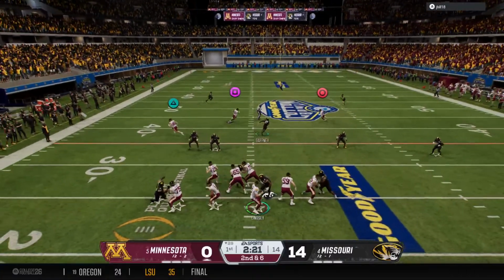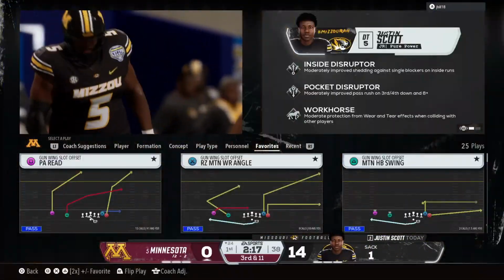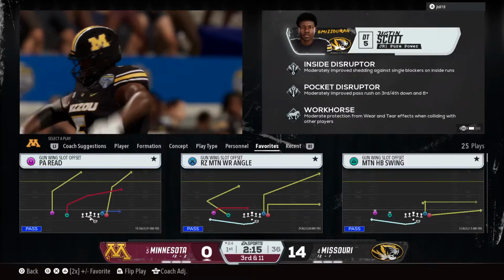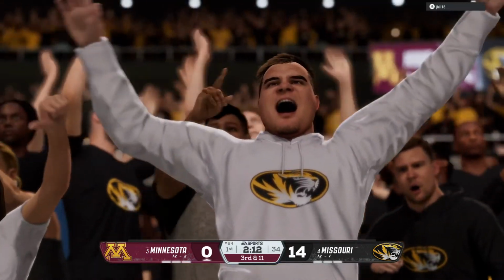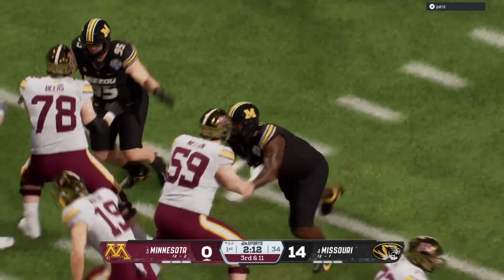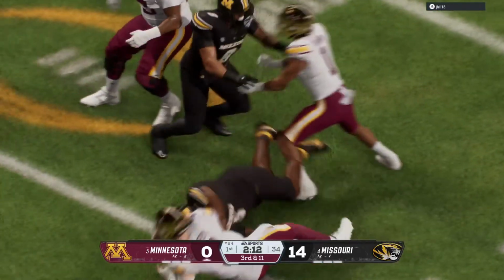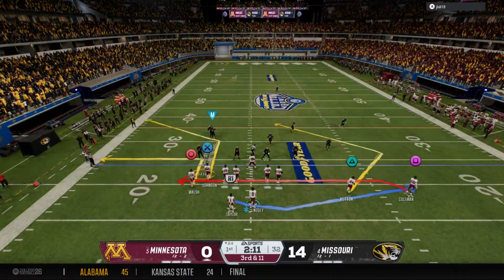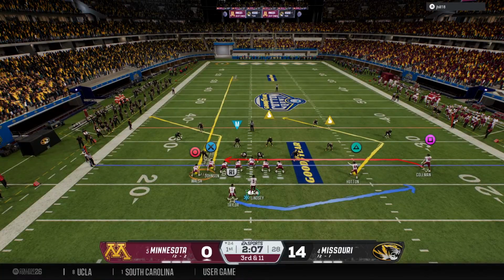Off the play fake, looking to throw the football. Oh, down he goes. It's a sack. The defender did not bite on the fake at all. They were in pass rush mode the entire time. So here comes third and long. Giving up that sack has made this a real challenge for the offense.